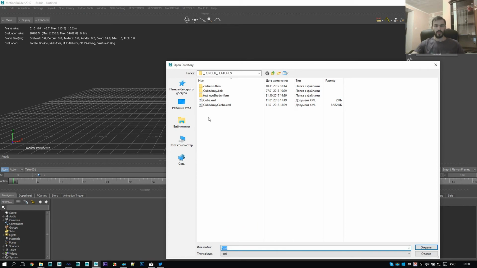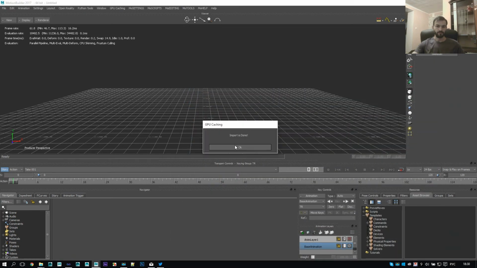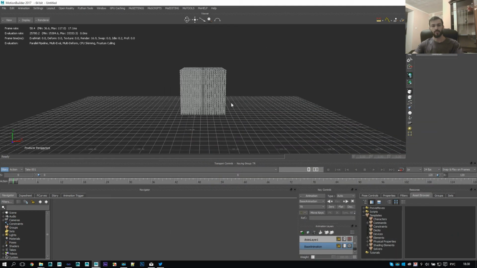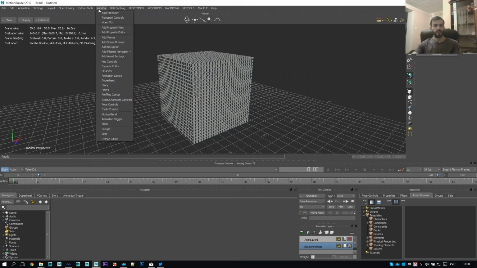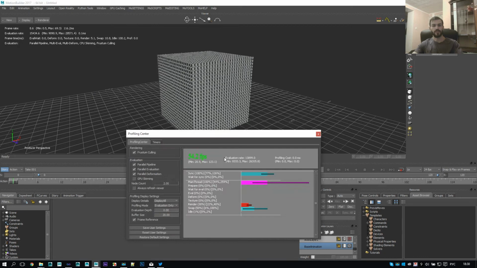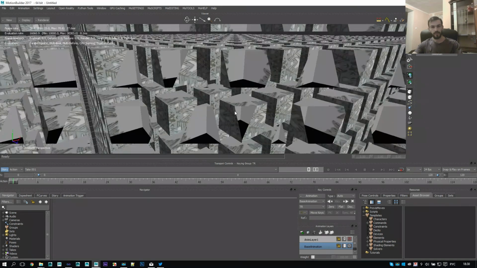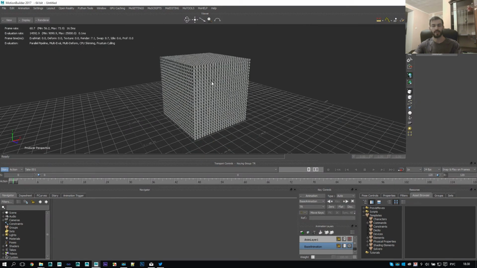So we import the GPU cache object, our cubes. This is quite fast, and here is what we have, so these are our 50,000 cubes. And if we have a look at the profiling center, the performance is really very good. We can continue our animation without any impact on performance. So this is probably what we need for good animating. And we have this texture as well for every element.